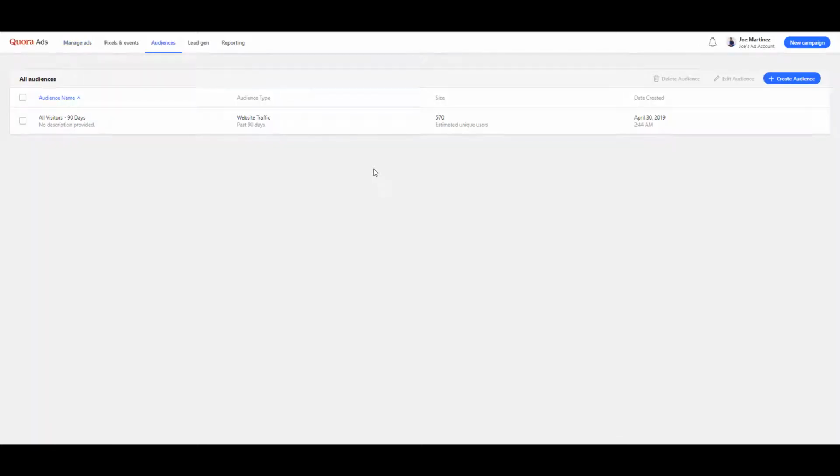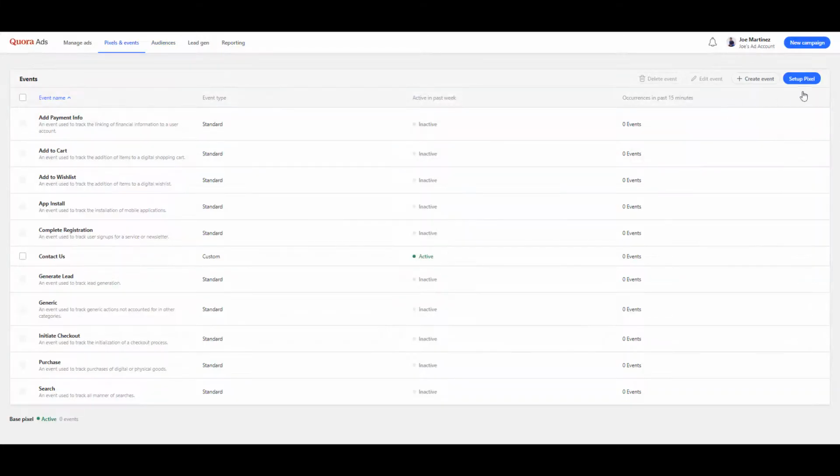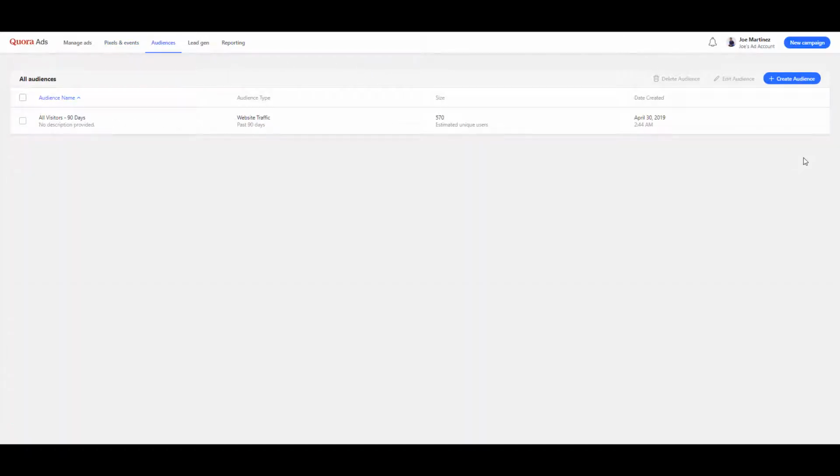Now this account already has a pixel on a website and it's already collecting users. If you want to build website traffic audiences and you still need to add the pixel to your website, you need to go over to the pixels and events section in the top navigation first. And then you can click on the blue setup pixel button to get the information of how you can activate each one. But I'm not going to get into that setup because this video is about targeting. So let's go back to the audiences page. There is one website traffic based audience already created, but let's look at the options we actually have.